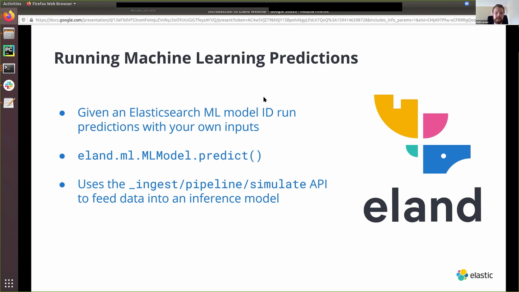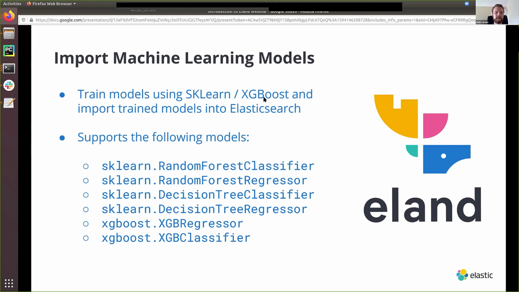And then it uses this API to feed data into this inference model within Elasticsearch if you want to exercise one that's already in a cluster. So these are the models that are supported currently for serialization into Elasticsearch. You have both basically classifiers and regressors, some of the basic ones from scikit-learn and XGBoost. And potentially we'll add some more in the future, but currently we have inference models that can do classification and regression, so those are the ones that we support.